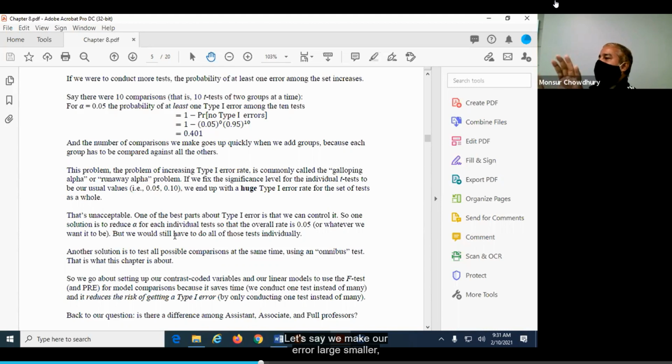Let's say we make our error smaller, just 5%. Just fixing for each test, okay, this is my test 1 error, this is my test 2 error, this is my test 3 error. So overall our error size is 0.05. But still we have to make 10 tests or 3 tests. Is there any other alternative?